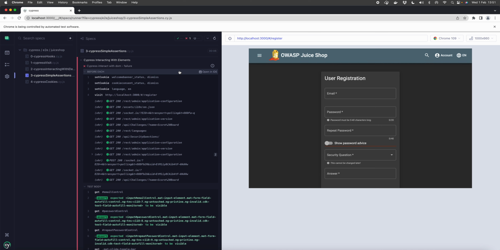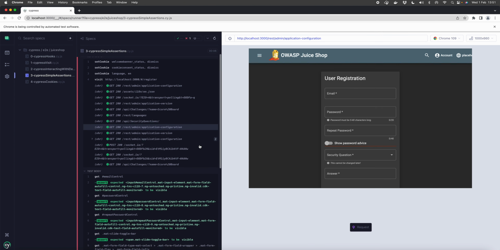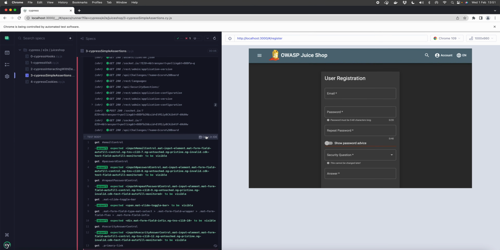and you can see here we have our before each block, and when you hover over that row you can see the option to open in IDE. So if I select that, again it gives you your drop down list of options, and if I close that once more, we've got the same options when you hover over your test body.